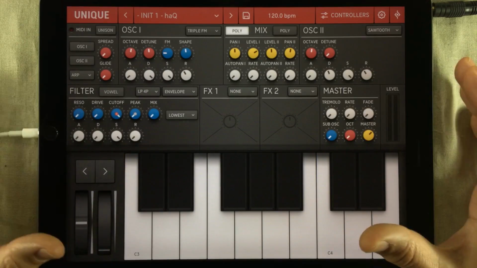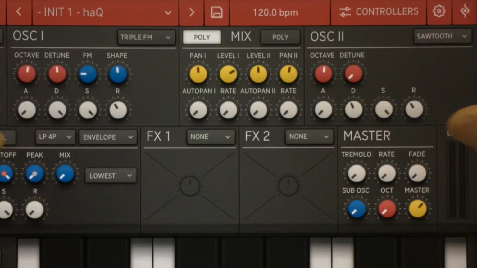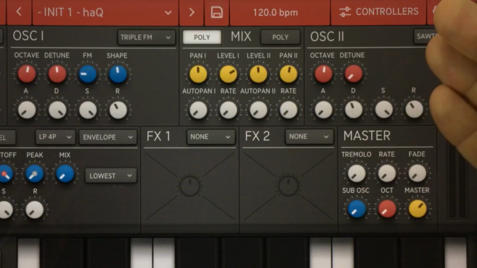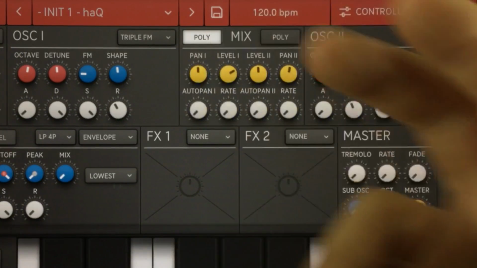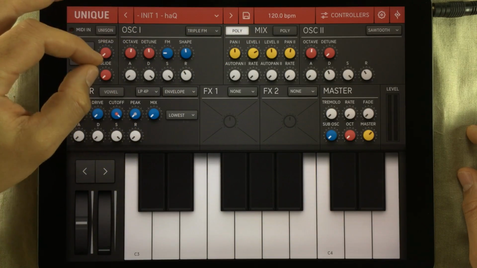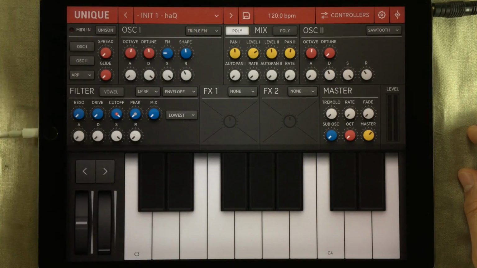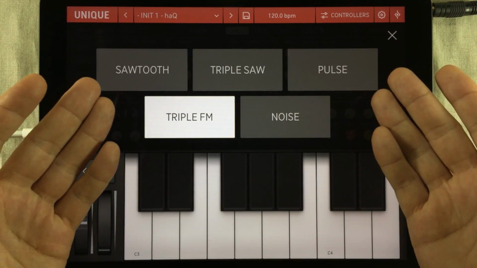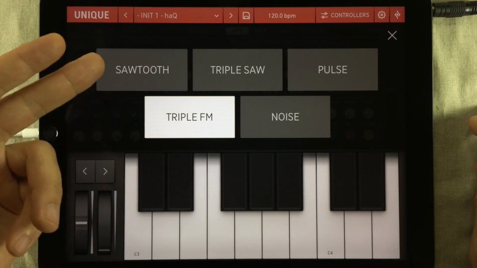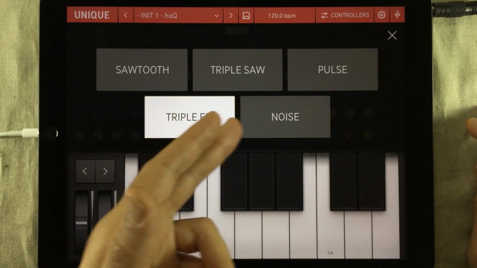Okay, so let's get into the nitty gritty. Right here we can see two oscillators and they both work the same way. So I'll only have to explain one of them. So let's focus in on oscillator 1. Up here we have the waveform chooser. And in it we have 5 different waveforms to choose from. Sawtooth, triple saw, pulse, triple FM, and noise.